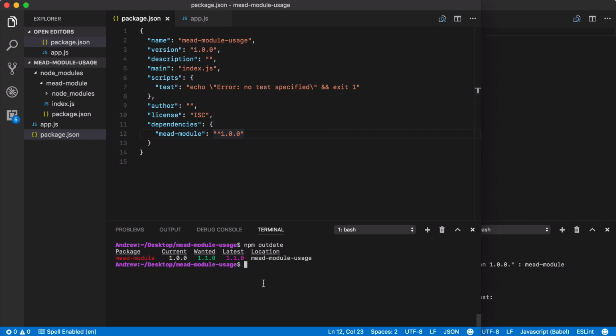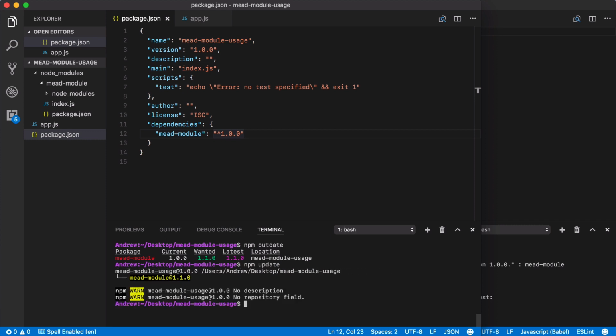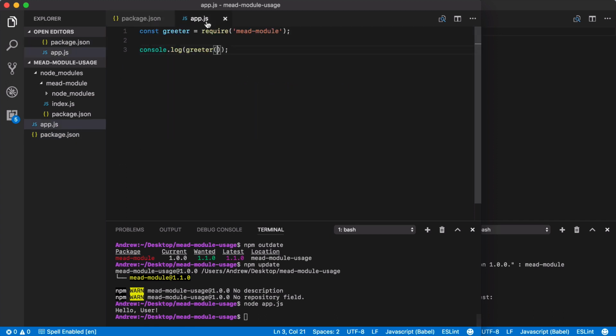Now, in order to actually update, we can just run npm update. That's going to grab the brand new version. Here you can see we're grabbing Mead module at 1.1.0. And now if I run node app.js, what are we going to get? We get the hello user code printing instead of hello undefined, because we are now using the updated version of Mead module. We are using version 1.1.0 inside of this usage project.